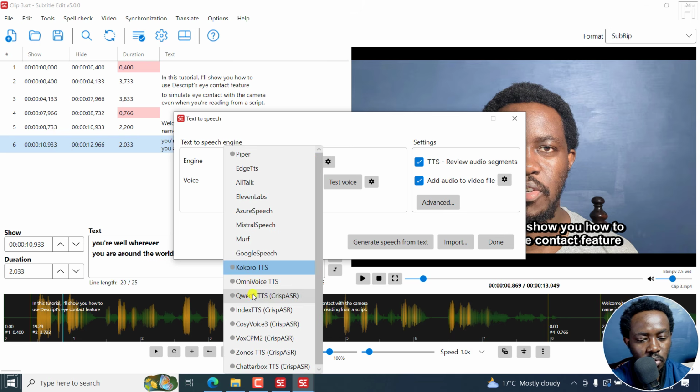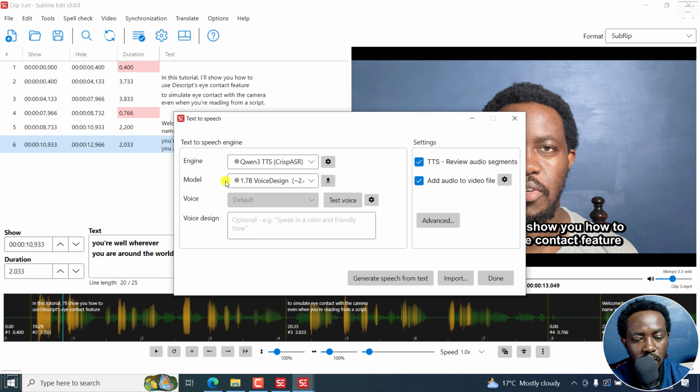Let's say we go for Qwen. So if you choose a language like that, or a text to speech engine like that, you'll be able to download it, and then you can see how big the model is. It's good to take a note that in Subtitle Edit 5 some of the models are really huge, so please take a note of that. It's important. And you can see some voice design optional: speak in a calm and friendly tone. It's good to see some of those things available right there.